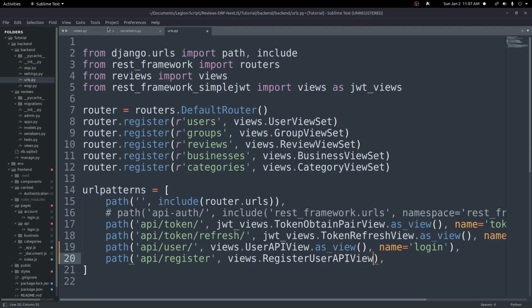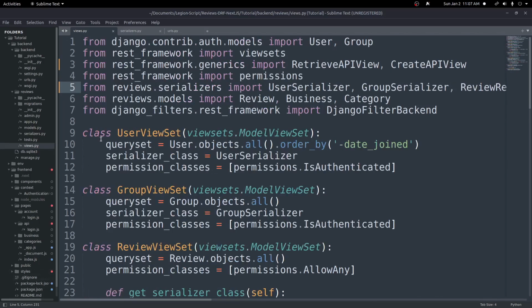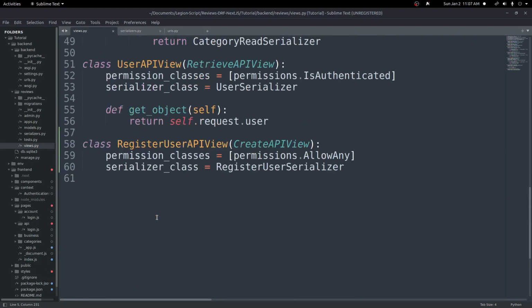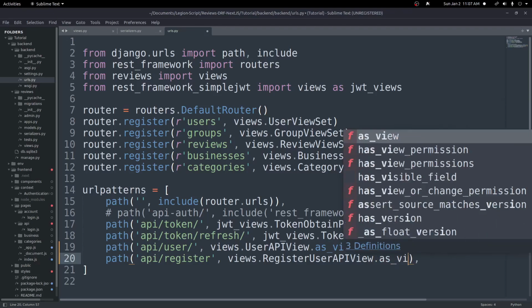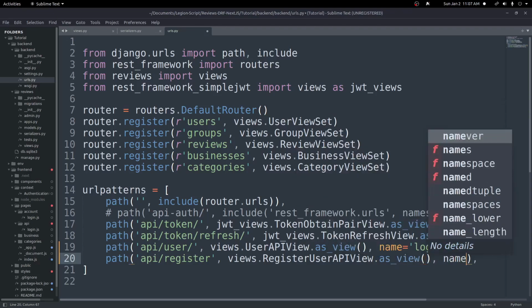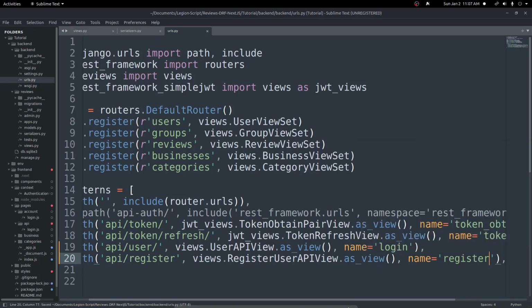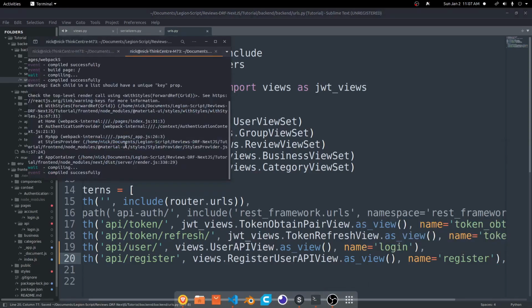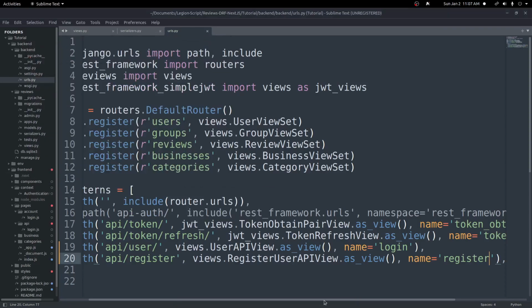Let's double check that real quick. RegisterUserAPIView. Yep, so that should be it right there. And of course, since it's a class-based view, we need to do as_view like before. We'll give it a name equaling register. Let's save that. Let's check our terminal for any errors. Everything looks good.